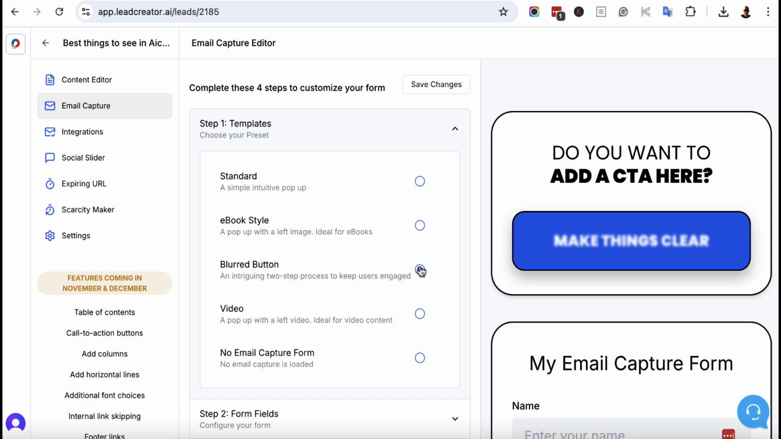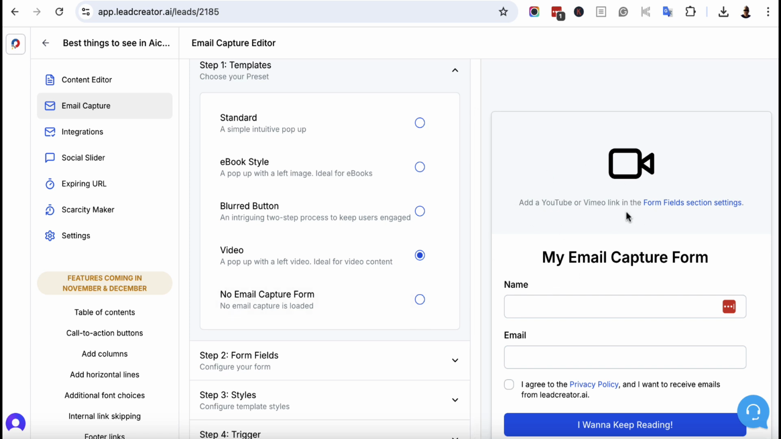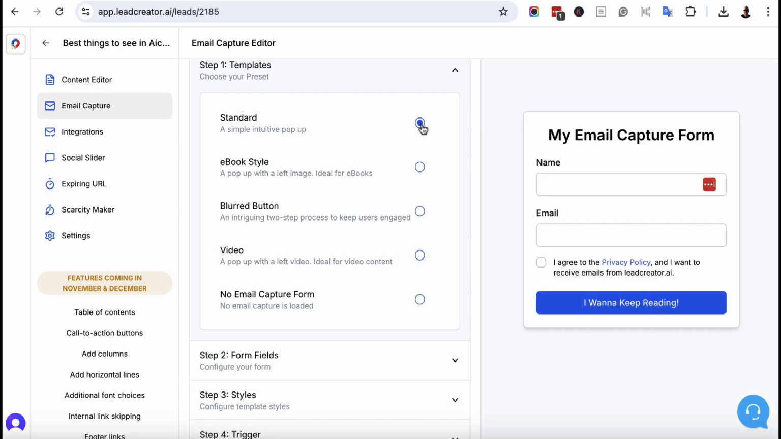We've got a blurred button here. We've got a video pop-up if you've got a video that you'd like to incorporate onto your capture form. And then we've got this, where you can just give it away and don't actually build a list at all. You can just use this to provide value. So I'm going to click on standard for now.